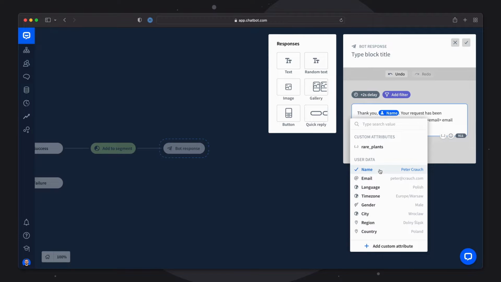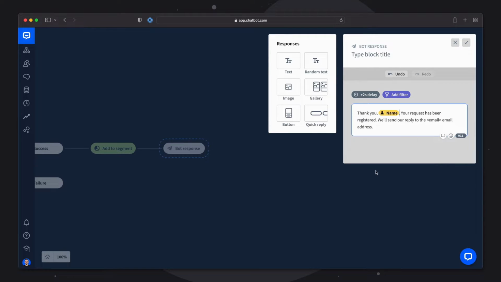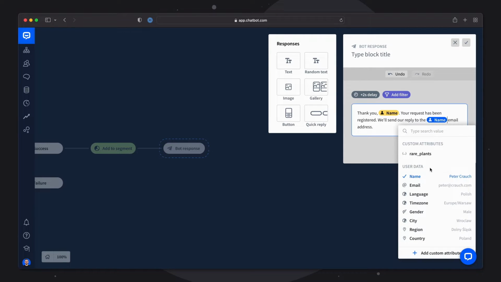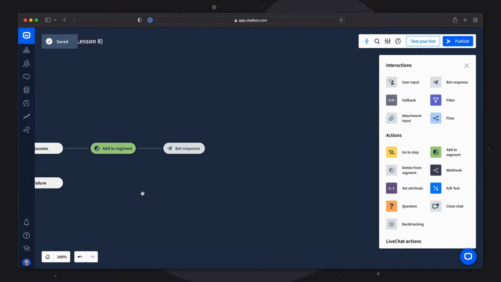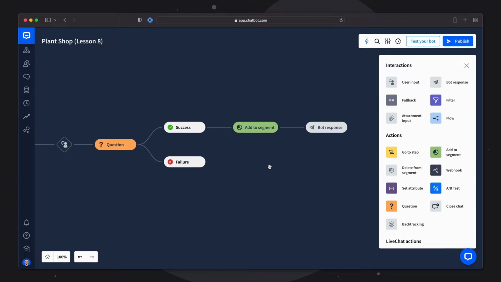That's the list of the attributes that we already have in our story. Okay, and now we want to do the same for the email placeholder. So remove the placeholder, click on the icon for the attributes and choose email from the list. Okay, let's save that interaction. And I think we're ready to go.